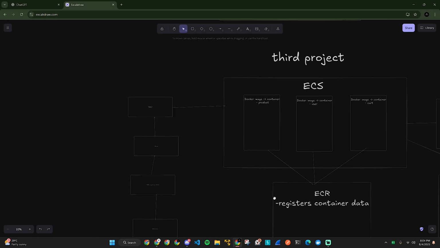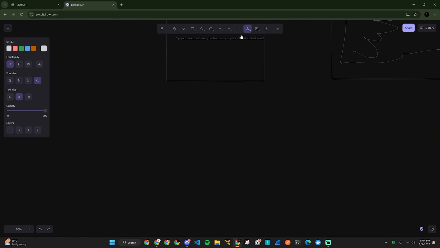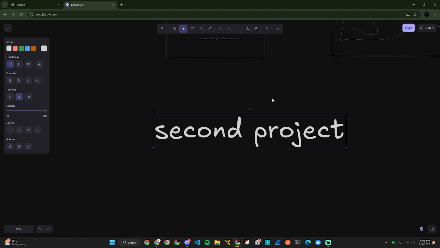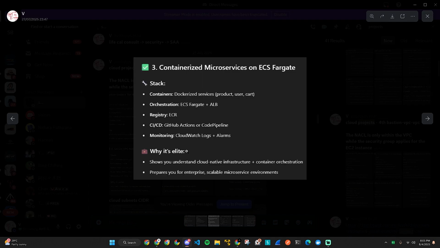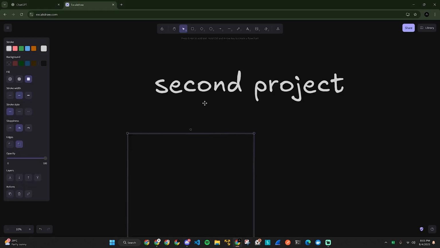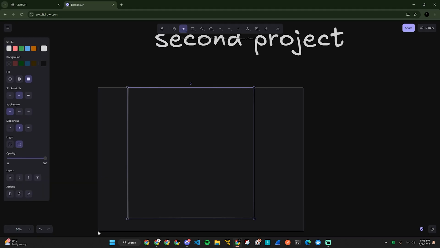Alright. Now we will move on to the second project. So this project, what we're going to do is we're going to try to do serverless real-time order tracking. So this is the project. We'll use an API gateway for this.